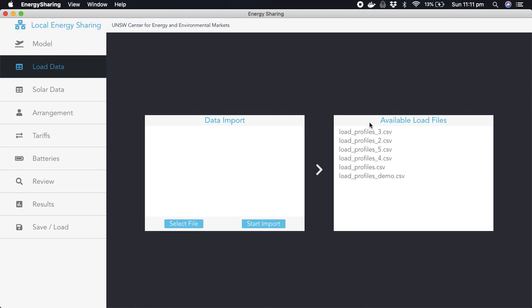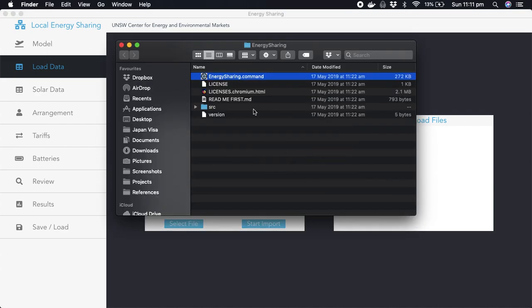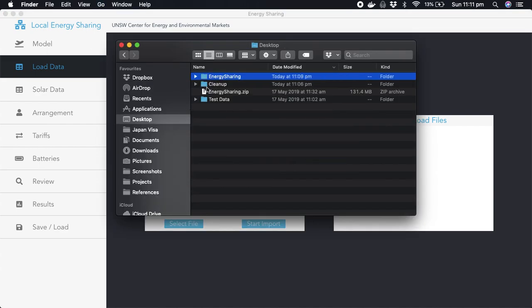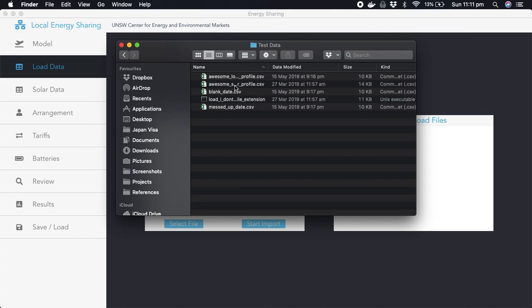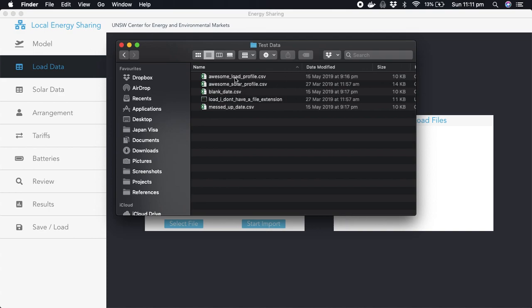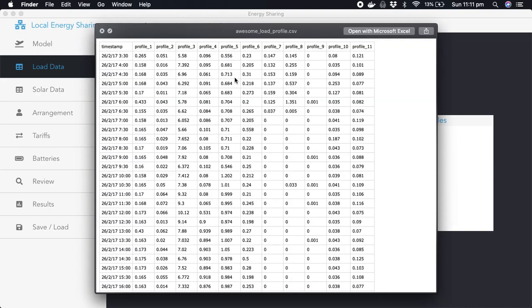So it actually comes pre-bundled with a number of example load profiles, and these are basically just CSV files, kind of like Excel files that have energy data in them, either from solar or load. So I'll just show you an example of one.